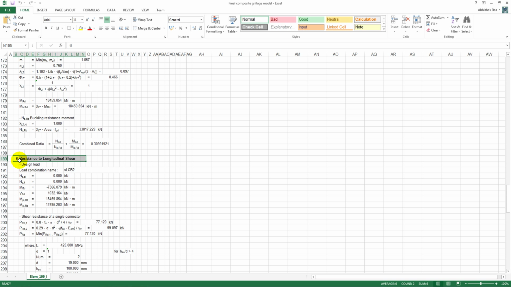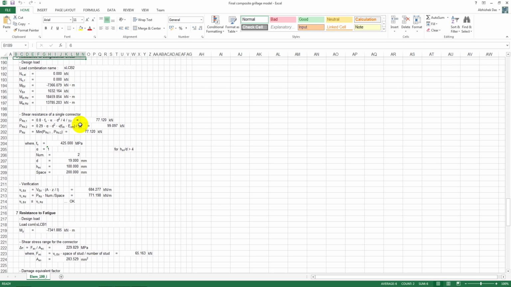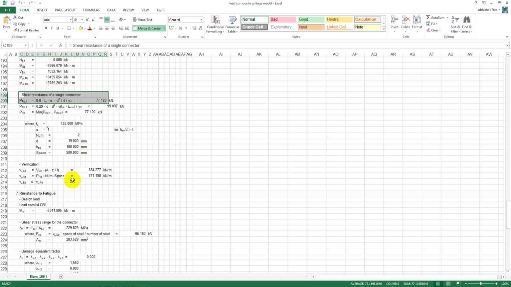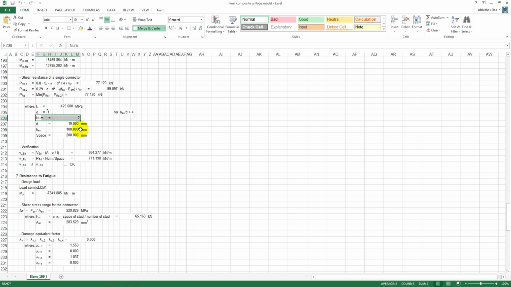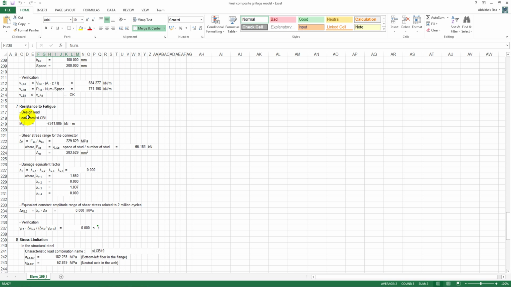So key point is this is for the shear connectors, and where the longitudinal shear occurs between the concrete and the steel deck. So the shear resistance for a single connector, as you can see there, is just multiplied for the additional connectors compared against the input or the results from the software.